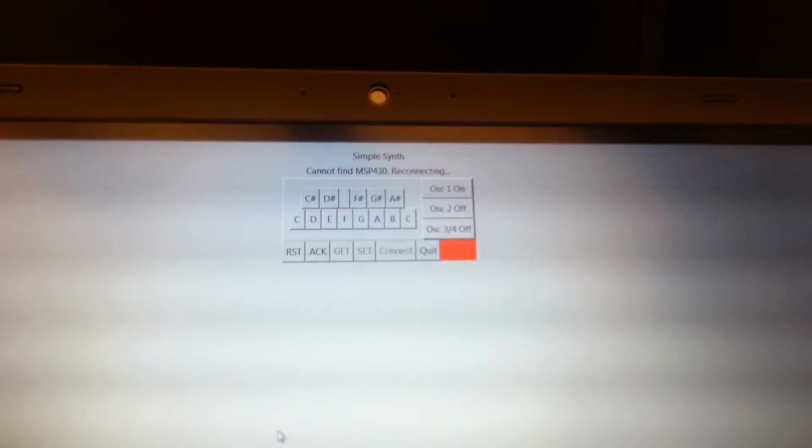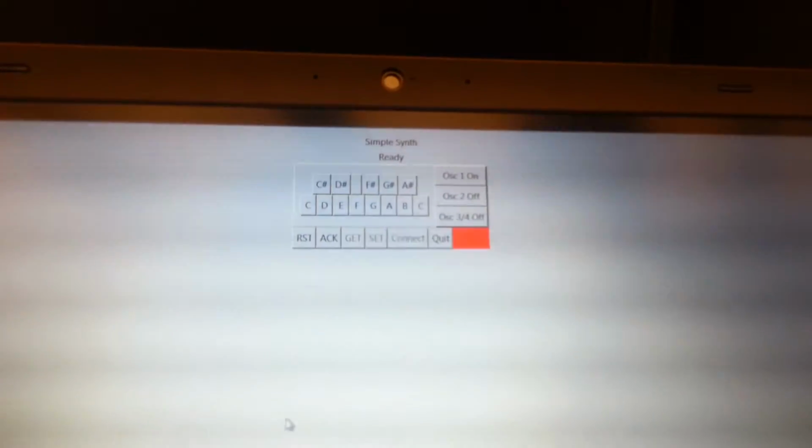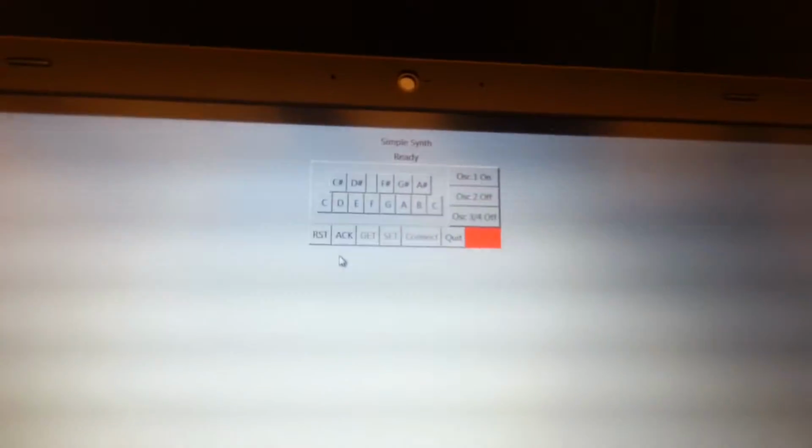Now it has several interesting features. The first is that it's fairly intelligent. For example, right now it recognizes that I haven't plugged in the MSP. I'm going to plug it in now and you'll see that it will soon locate the MSP and inform me that it is ready. Now the device is ready to be controlled, and we have several options here.